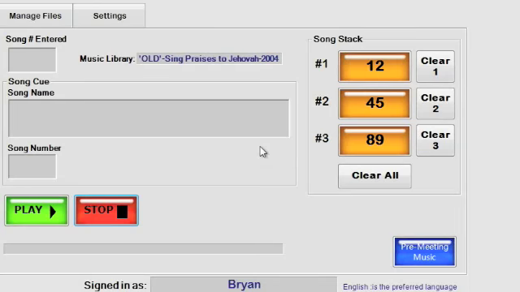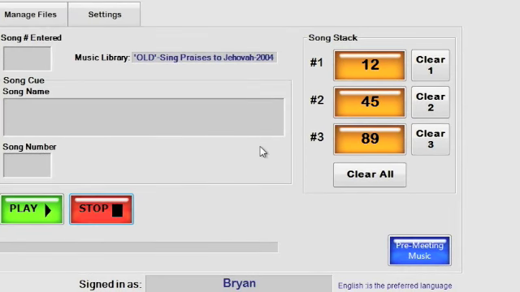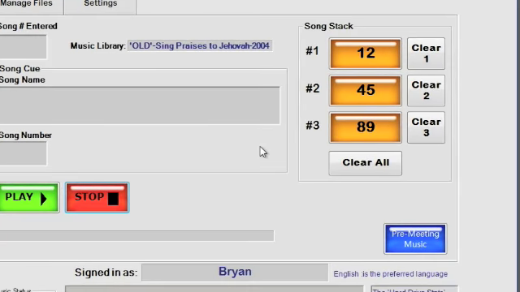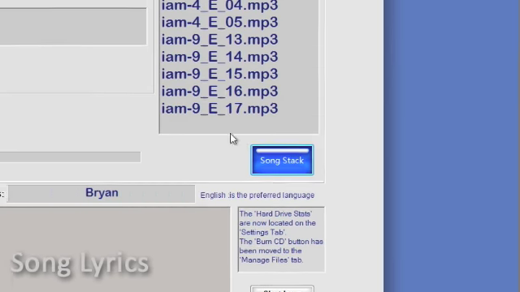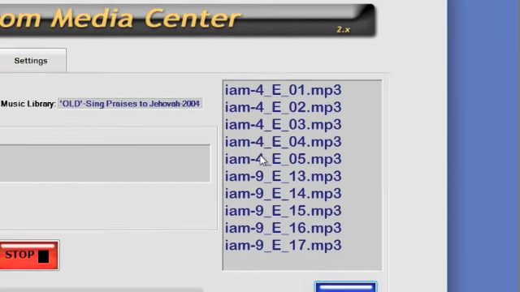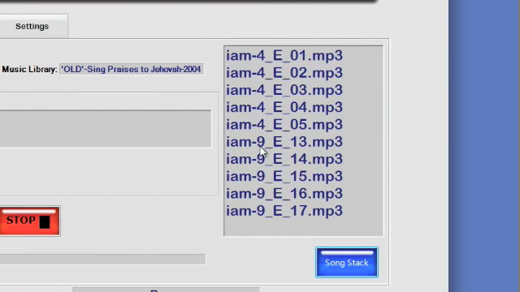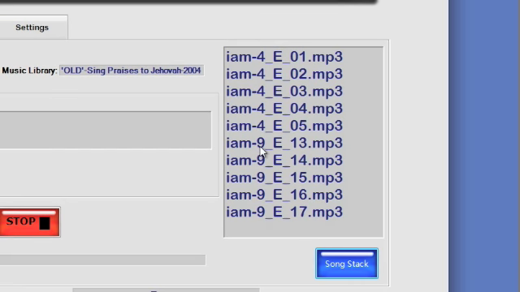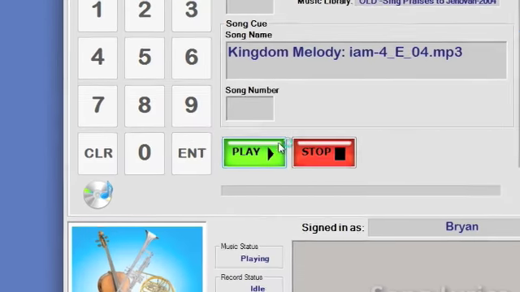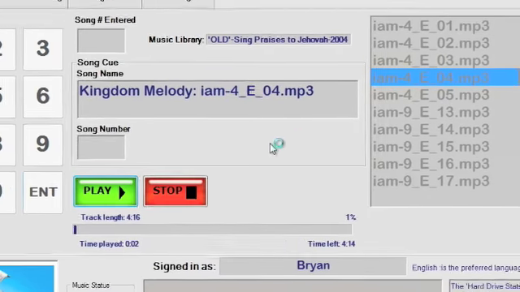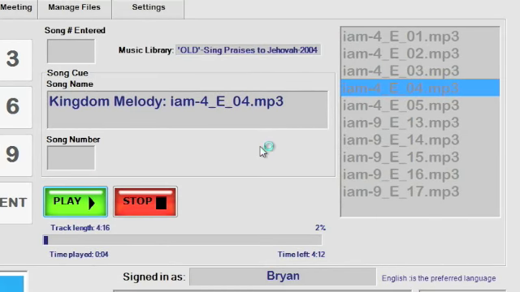So if it's still the beginning of the meeting, we preload the song stack, and then some congregations like to play pre-meeting music, so then you can click on the blue pre-meeting music button, and it'll list all of the songs that are currently loaded in the orchestra folder for the pre-meeting music. So to start, we can just pick any song in the list and hit play. And what that's going to do is cycle through this list.